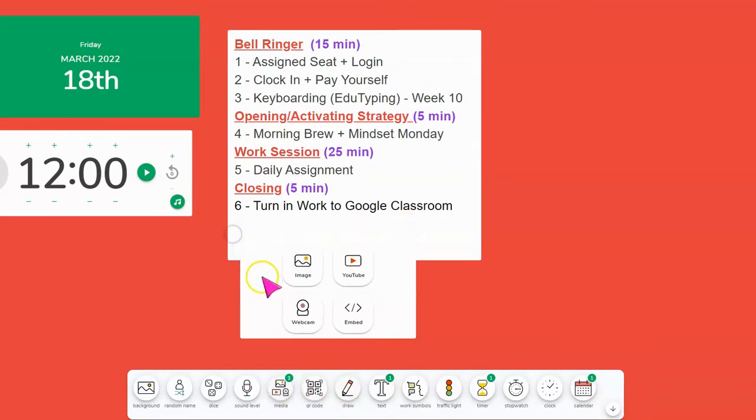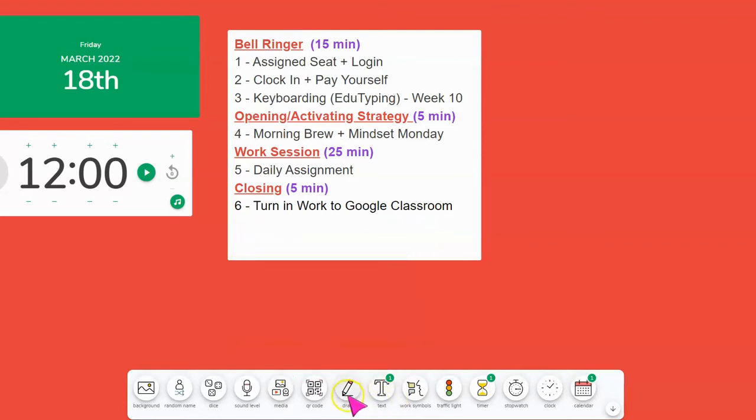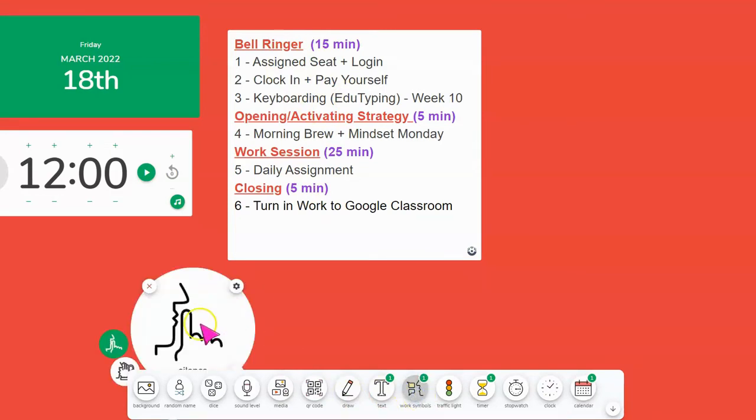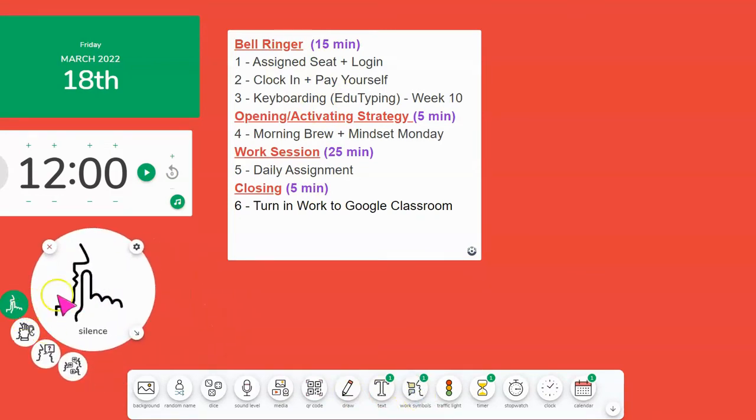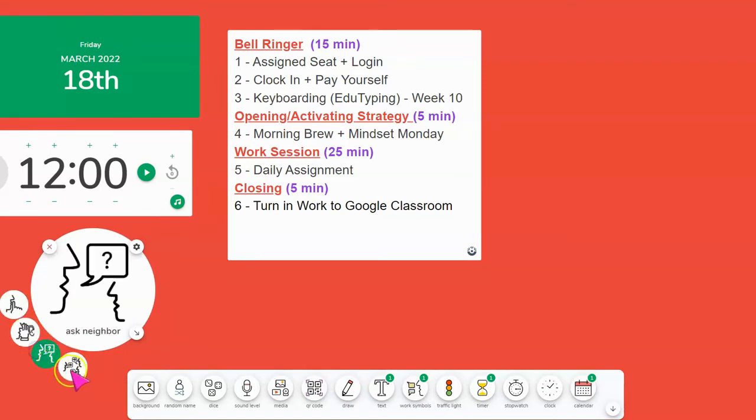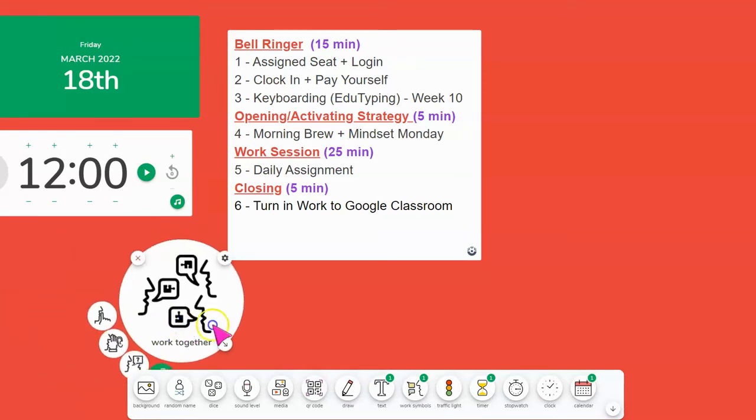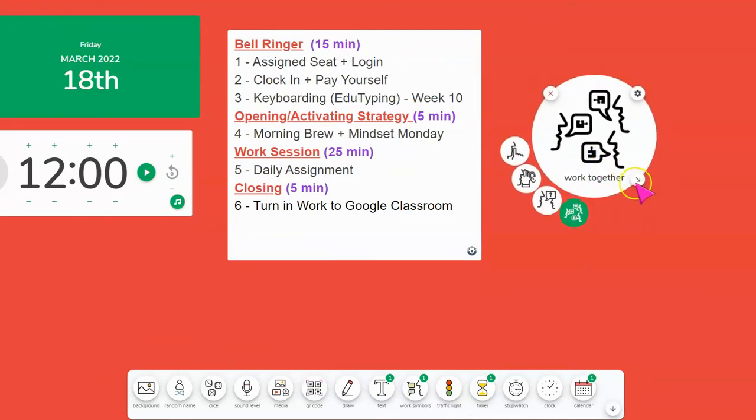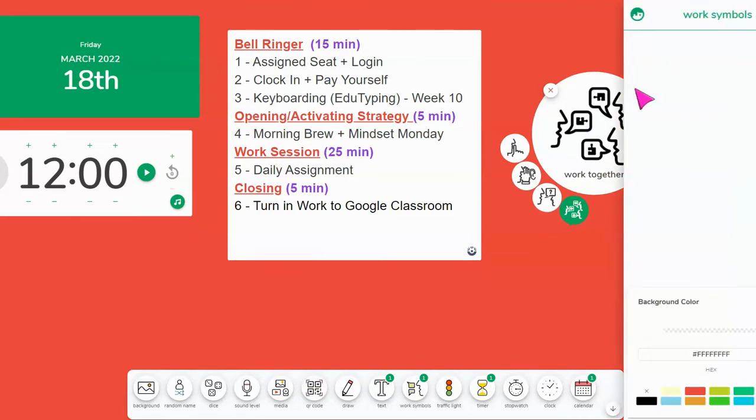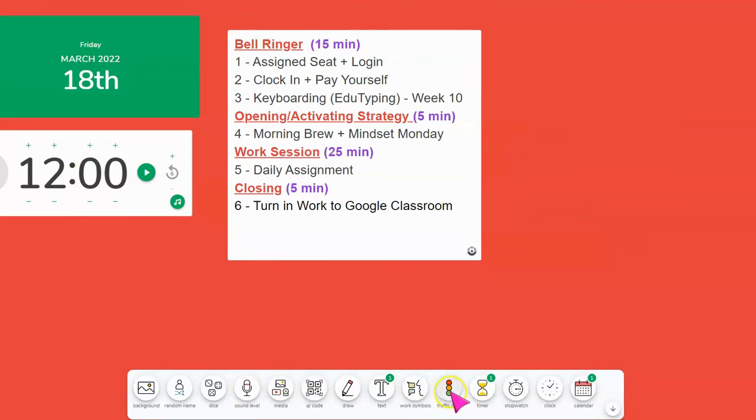Let's see here. There we go. You can draw, you can add text, which is what I have here. You can have work symbols, so you can have it to where students, if you want them to be silent, whisper, ask a neighbor, or work together. And notice you can move these things around on the screen as well.